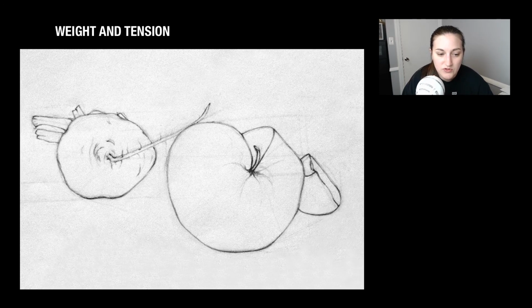Weight and tension refers to where the weight of the object is sitting. So for instance, these two objects are sitting on their surfaces. This is the bottom of the objects. This is also where what we call the occlusion shadow is, and we'll go back to that when we do value. But that is the darkest area of the object, right directly underneath it where it's sitting on a surface. So that should have a relatively thicker line than the rest of the line. Let's just show where the weight of the object is sitting.